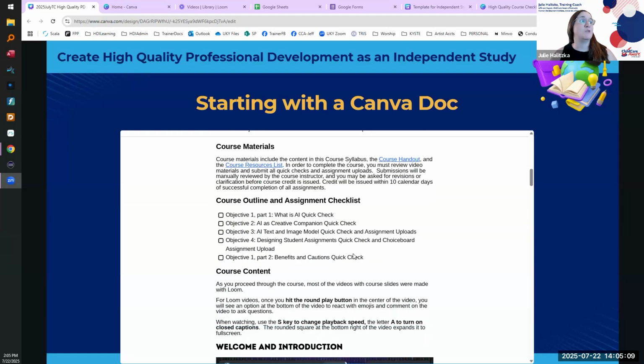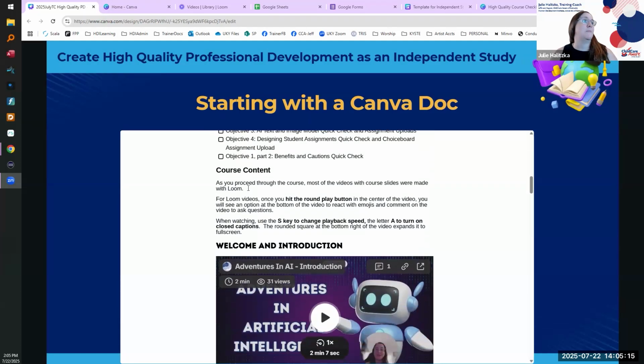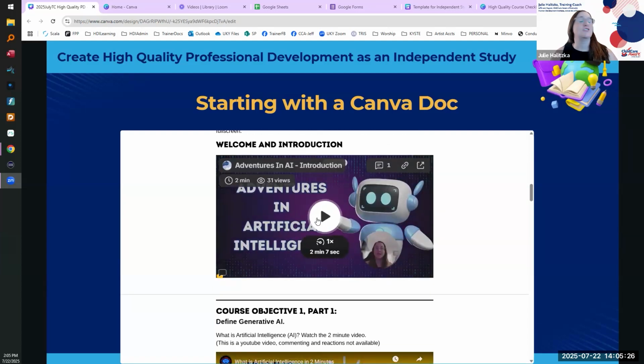Here's their assignment checklist at the beginning. There are 5 things to do in this course. I explained how to use Loom so they knew how to use the videos and what they could do with them. And this is actually the Loom video embedded in this document, so you don't have to click and go anywhere else to watch resources in the course. It's all in one document to make it super easy for participants.